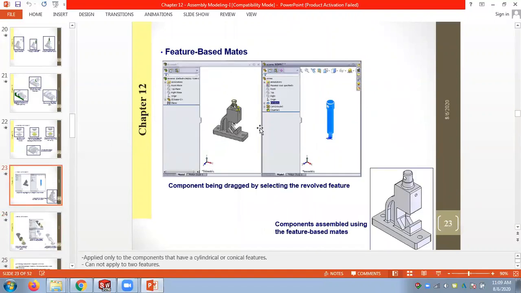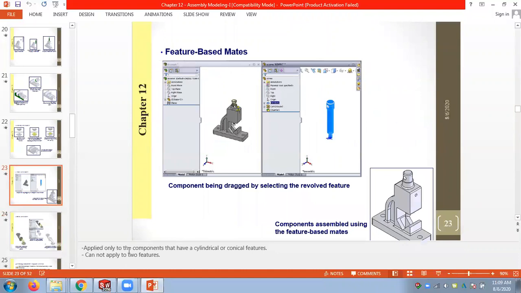So same concept. They have given a name called feature base. So you can get the geometrical shapes of features and assemble. And it says here applied only to the components that have cylindrical or conical features. Cannot apply to two features. So you have some restrictions. Remember, sometimes this may not work. So we have cylindrical faces, so that's why it's working.